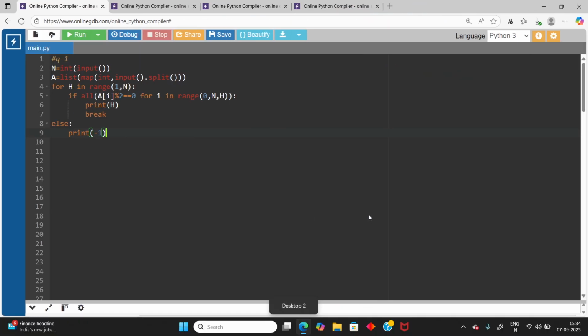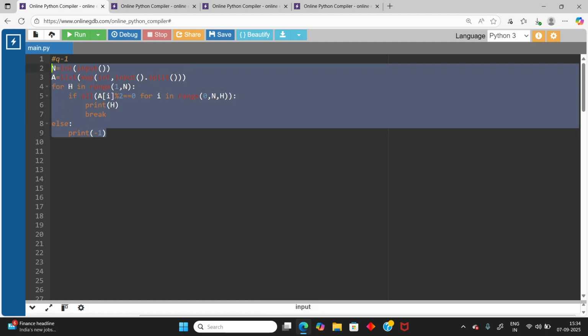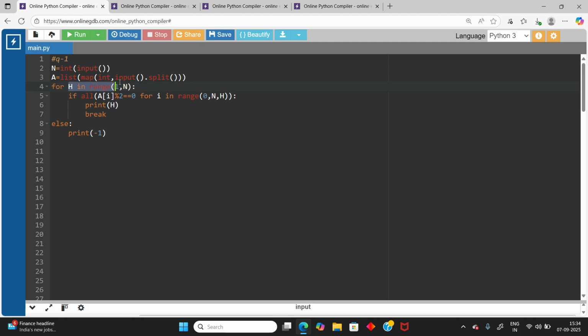So the first question is done. Now the first question's Python code. I'm checking hop 1 to n, and for each value I need all values to be even numbers. If there is no such hop, it will print minus one.